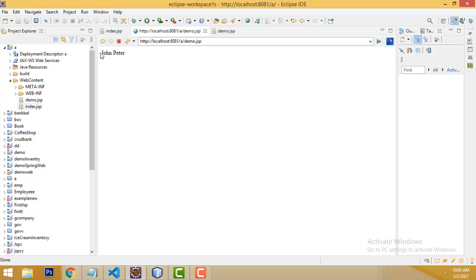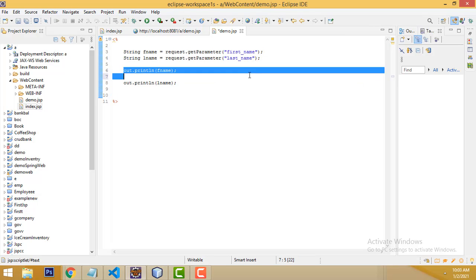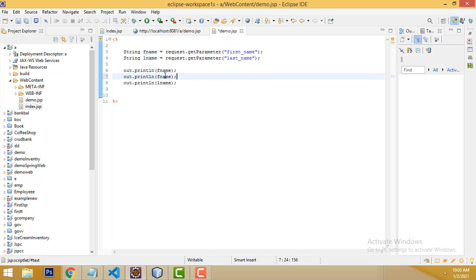It's working, John Peter. It's working perfectly. Now if you want to move the cursor to the next line, you have to write the BR tag. Save all. Again I am going here.